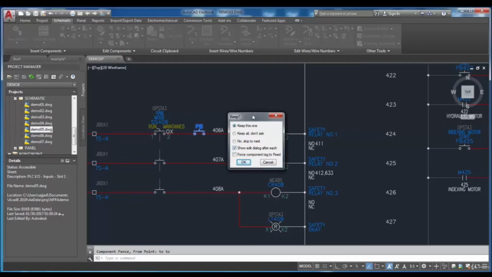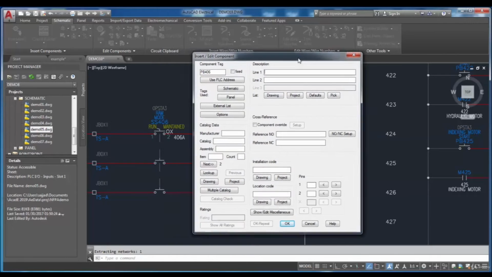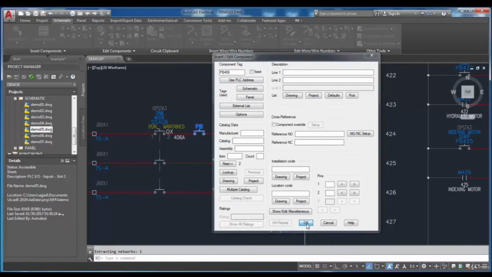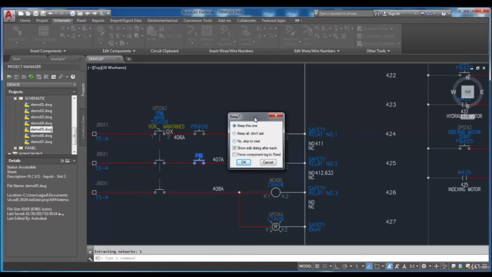In the shown dialog box, we have many options. The first one tells us to keep this component or not. When you select this, it keeps the inserted component and after that, the Edit Component dialog box will be displayed. In this part, you can edit the features or add them, and after doing that, by choosing the OK button, the Keep window will be opened another time.